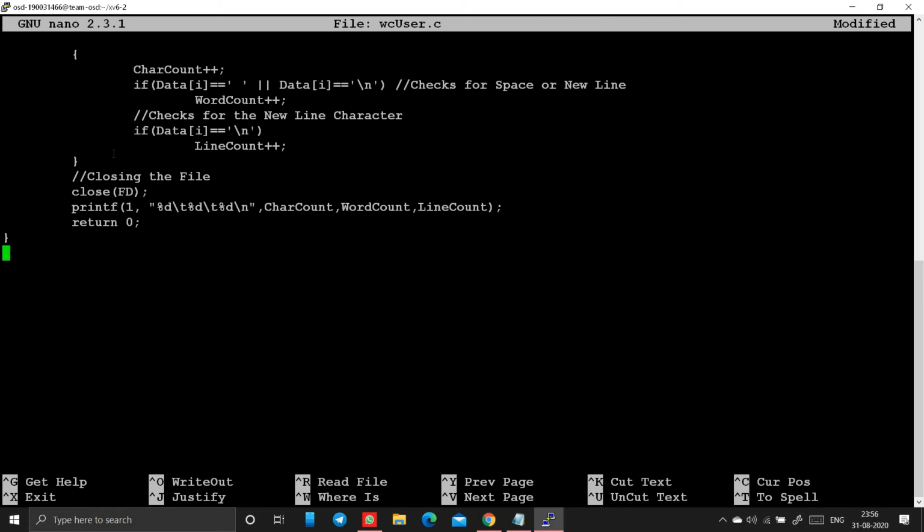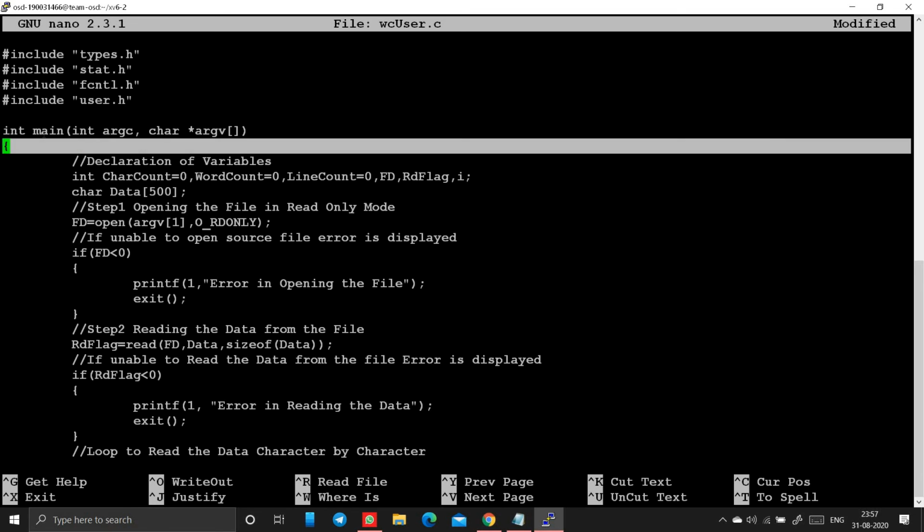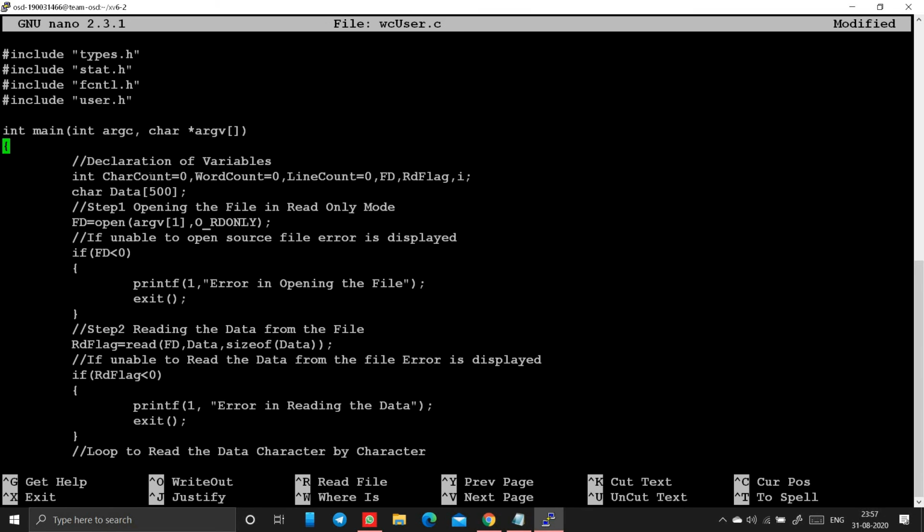Let's go through the code once. At first we are declaring the char count, word count, line count, fd, and rd flag. Char count is used for counting the characters, word count is used for counting the number of words, and line count is used for counting the number of lines. Rd flag is used to read the text, and fd is used to open the source file.